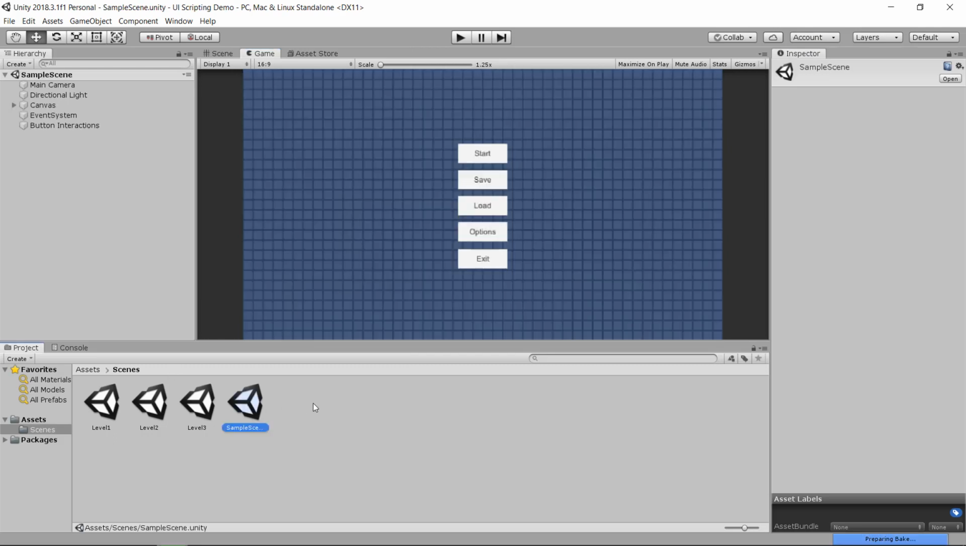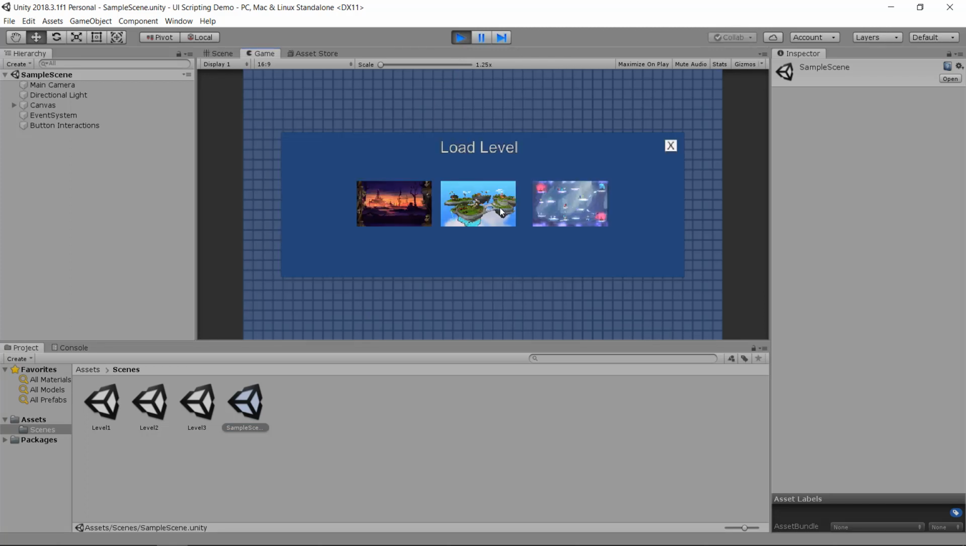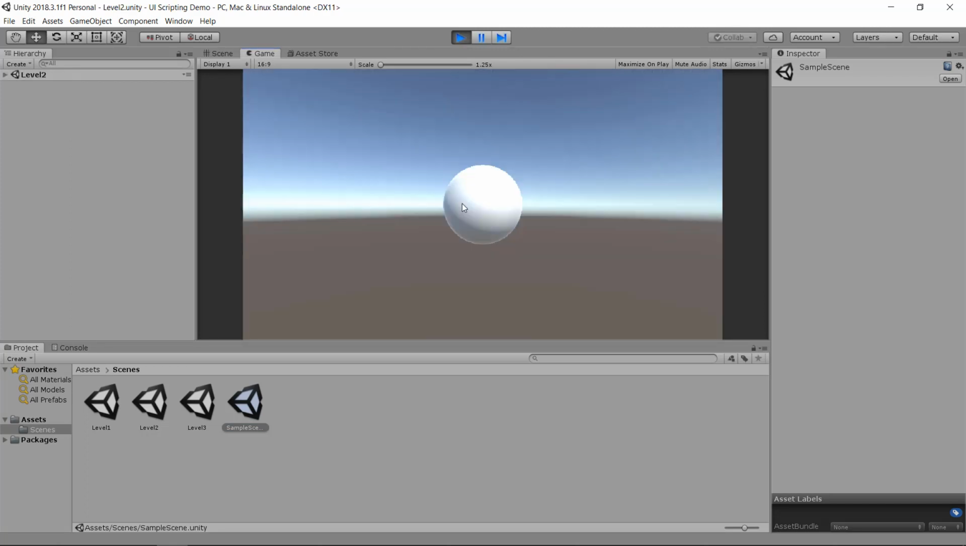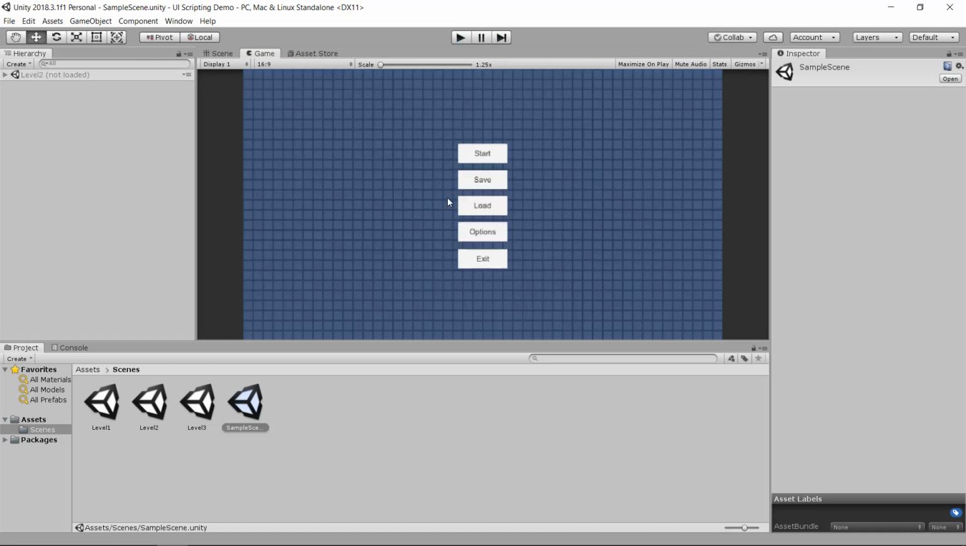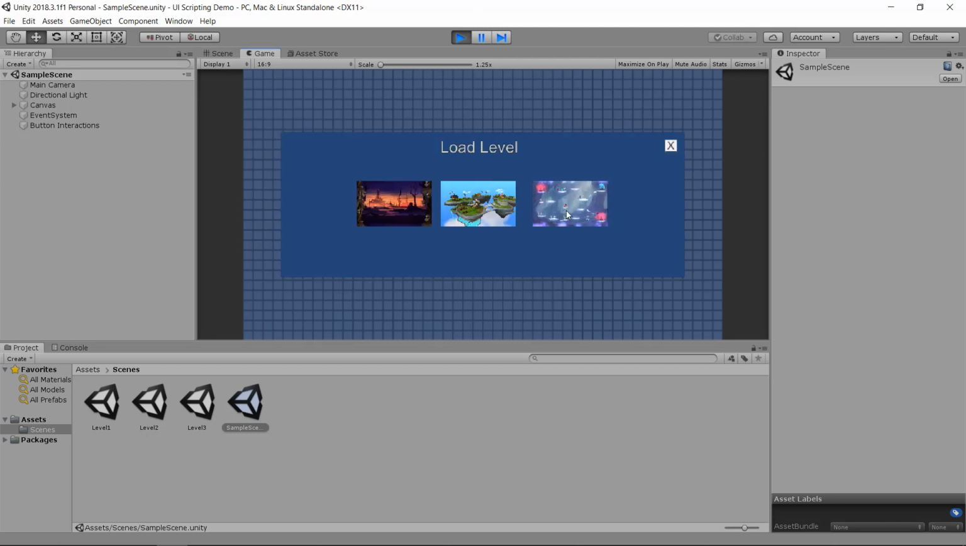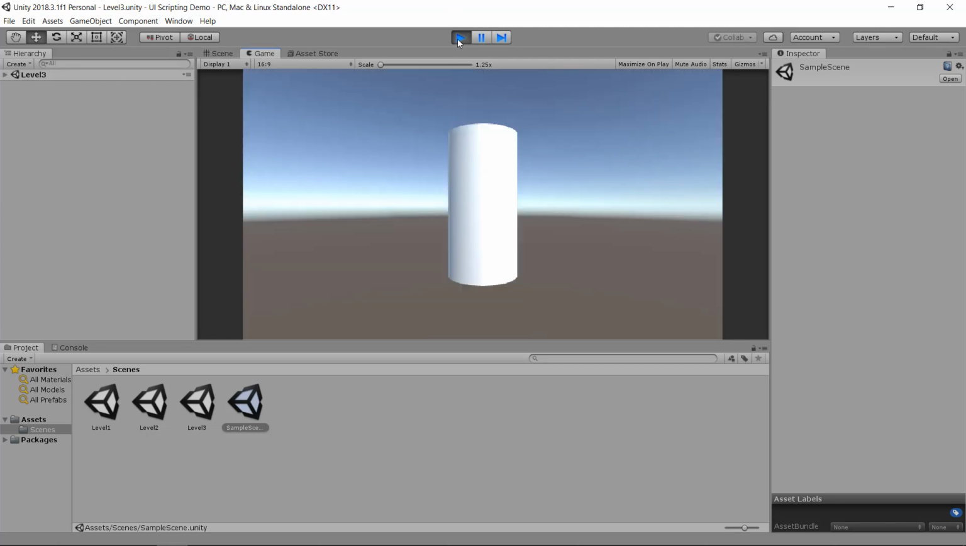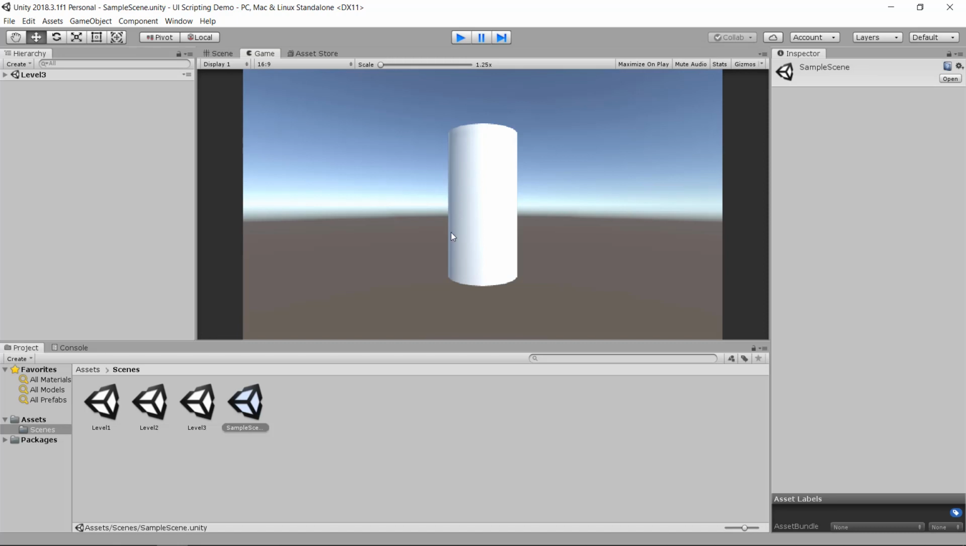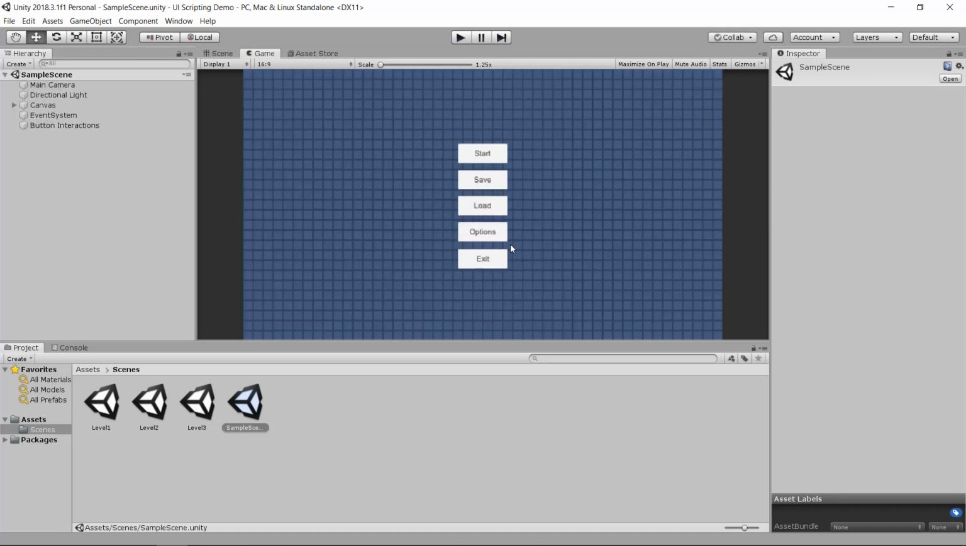Now if we go back to our sample scene, and if we hit play, we can test out our level loading. So if I hit load, and then I click the second one, this takes me to level 2, which was the one with my sphere. Right now I don't have any way to go back to my start screen, so I can just turn play off and then back on so I can test the other ones. All right, so those seem to be working.